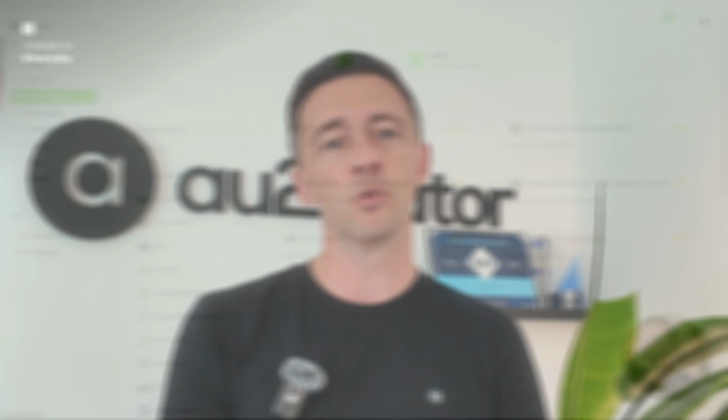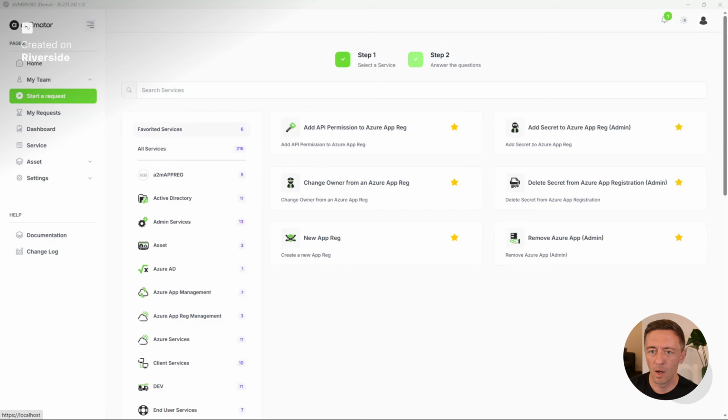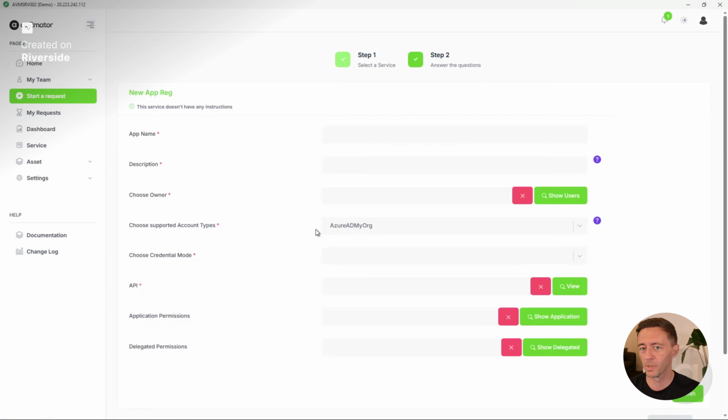Today I want to demonstrate our Azure AppRec management solution, which we have created with the au2mator self-service portal and Azure Automation. And the best way to do this is with a demo. So we are now immediately in our self-service portal, and the main thing in AppRec management is to create a new one, of course.